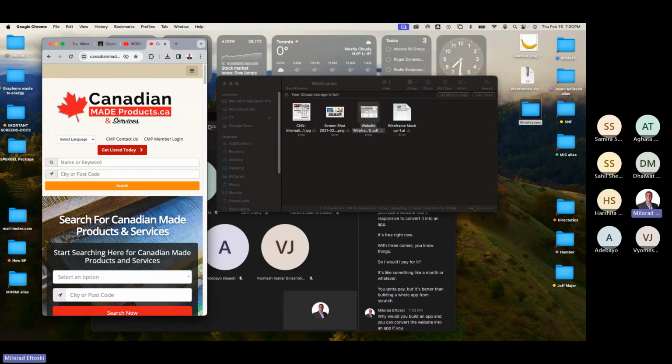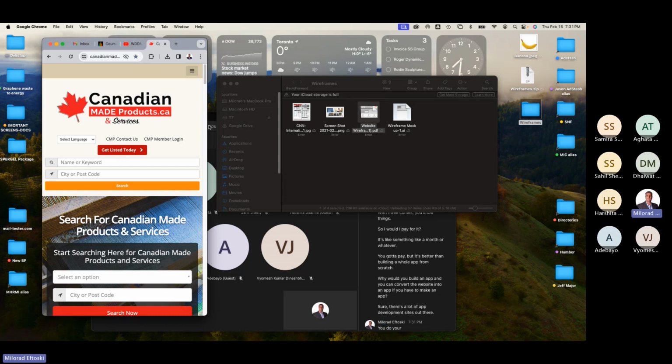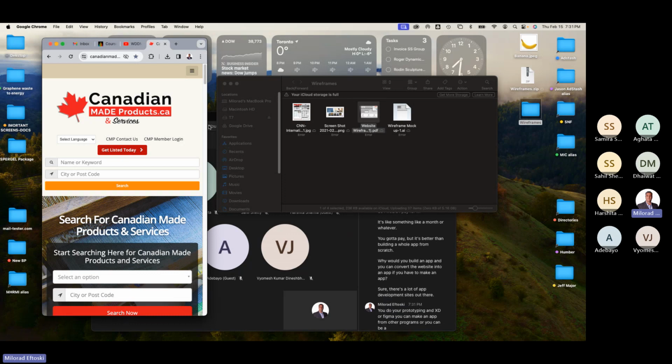If you have to make an app, sure, there's a lot of app development sites out there. You do your prototyping in XD or Figma, you can make an app from other programs, or you can be a developer and make an app that way.